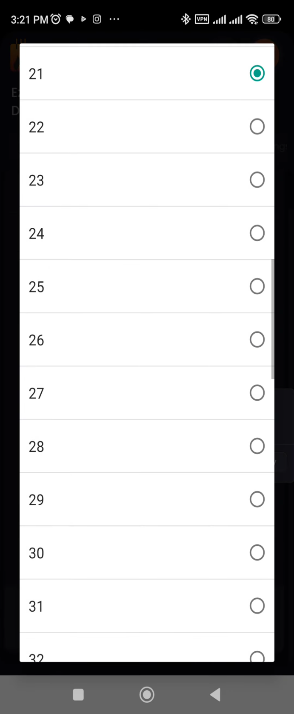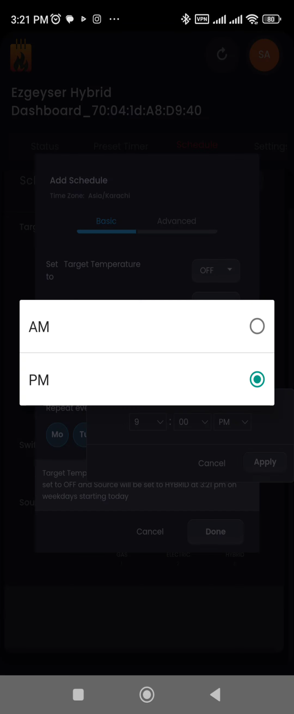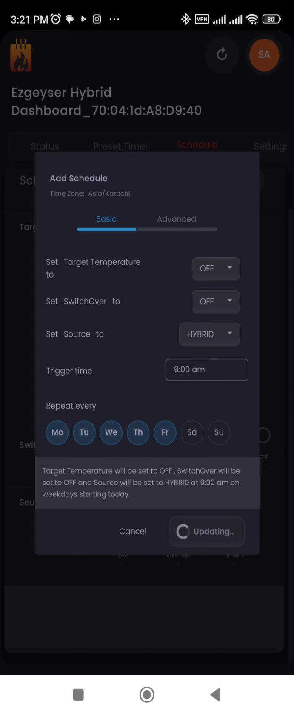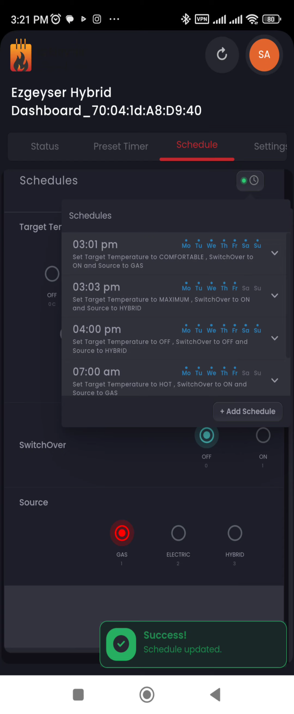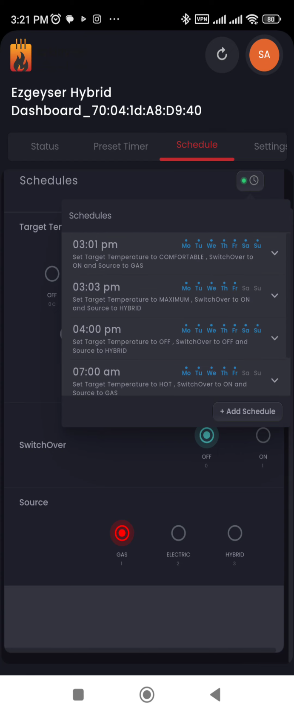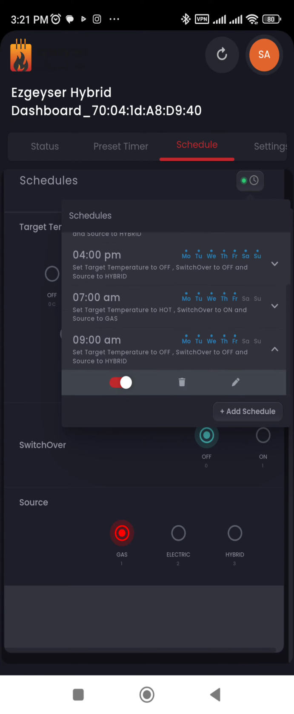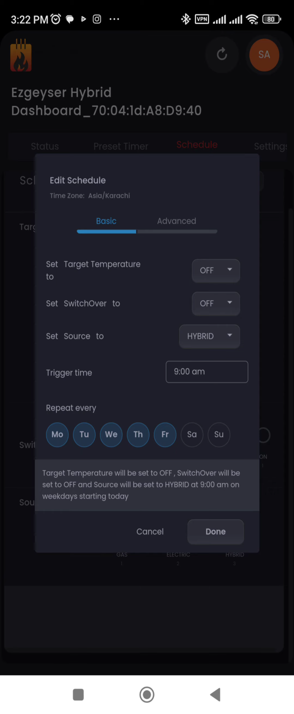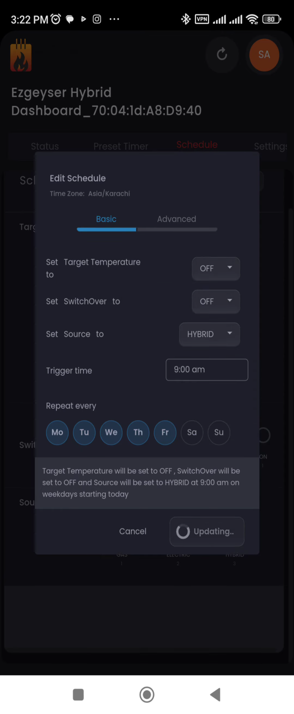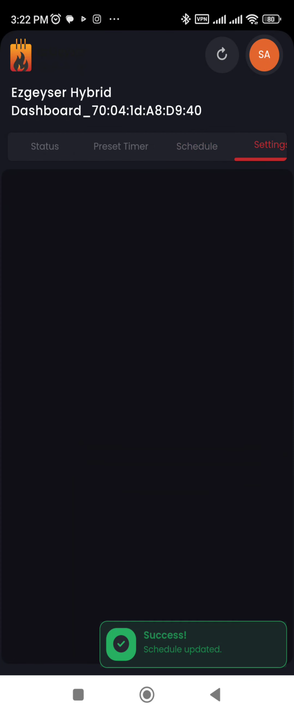9 a.m. in the morning for again Monday to Friday. When you select done for here, this would add a schedule for 9 a.m. that at 9 a.m. the system would turn itself off. Obviously you can make any changes to these schedules using this button, and you can change the temperature or time or anything from here. Next is the settings tab.